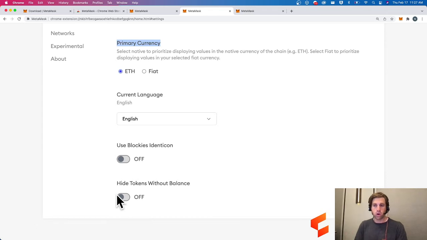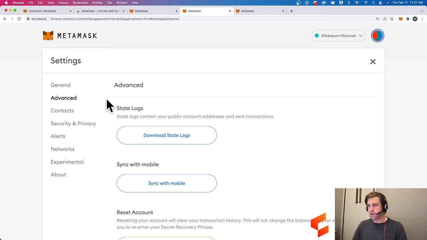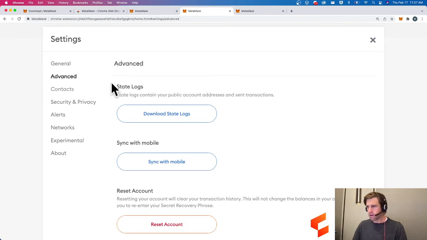We're going to add a token to our wallet even though we don't have any of it. So we want to see all of the tokens in our wallet even if we have $0 worth of them. Let's go to advanced settings. We could download state logs. We could sync with mobile, so they do have a mobile application.